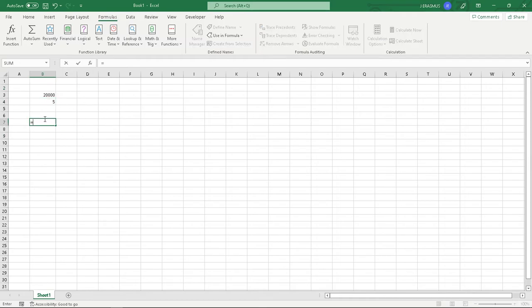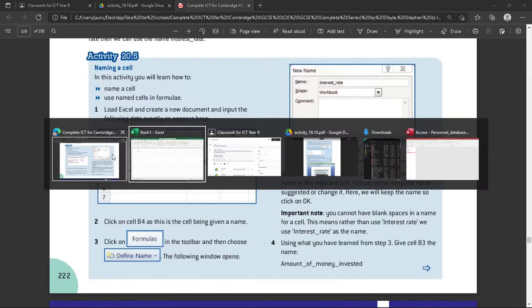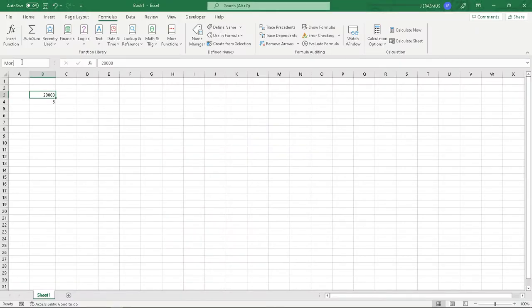So if I say equals interest, oh, that's because I already have an interest named over here, so that's why that's not going to work. But you can rename your things over here. If I call this money invest, that should also work. So now I have money invest over here. And then using formulas, you can see that whatever cell you renamed, they will pop up over here.